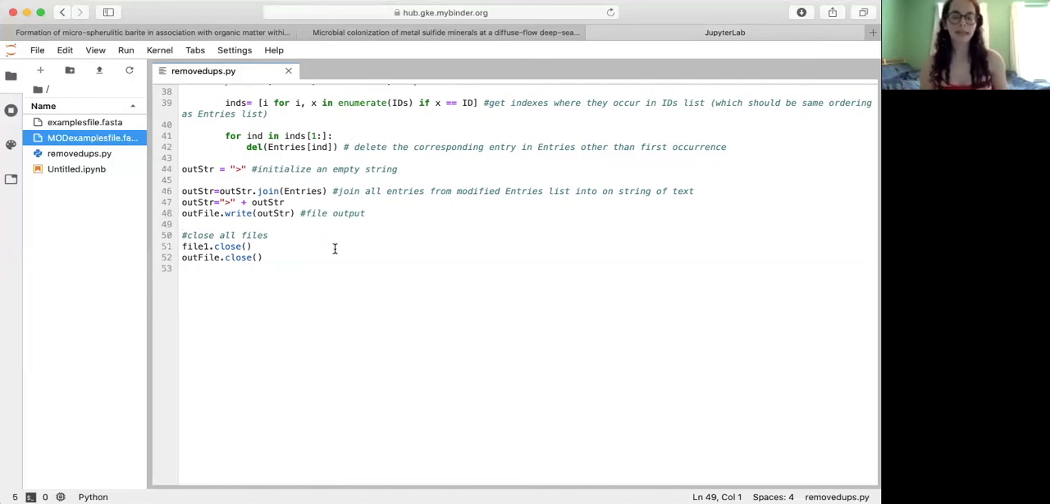Now that I have my cleaned up list, which contains only unique entries, we're going to join our list of strings back together into one string for output. So here I have a variable called outString that I'm initializing with the caret, our header symbol, and then I'm using the string.join method to join our list back together into a string with each entry separated by that caret.